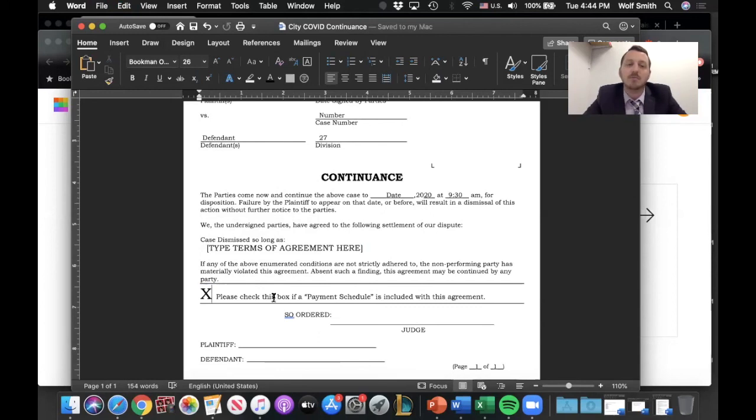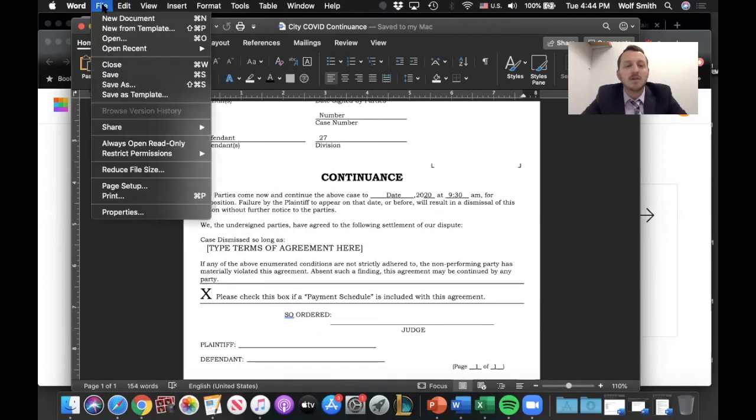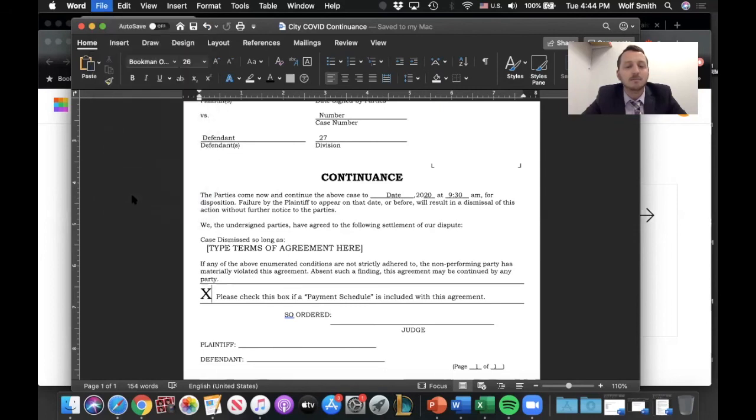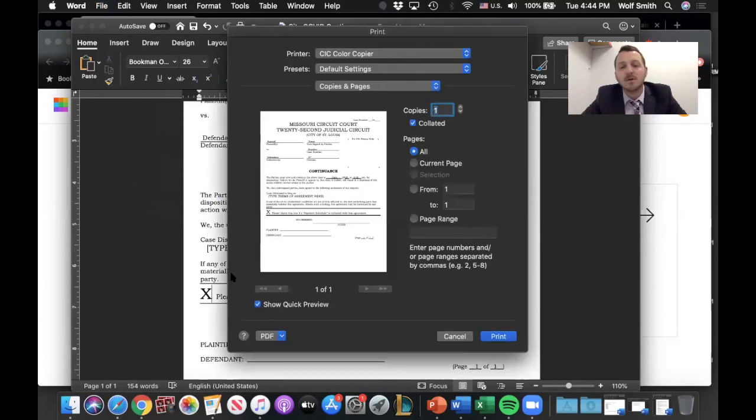Okay. So at this point, I'm going to save the document, and I'm going to use the print feature. So on this computer, you'll find print under File. And if you're using a Mac, you have the option to convert it to PDF using the print feature. If you're using a Microsoft computer, you're going to have to use the printer settings up here. It looks a little bit different, but the process is still the same.